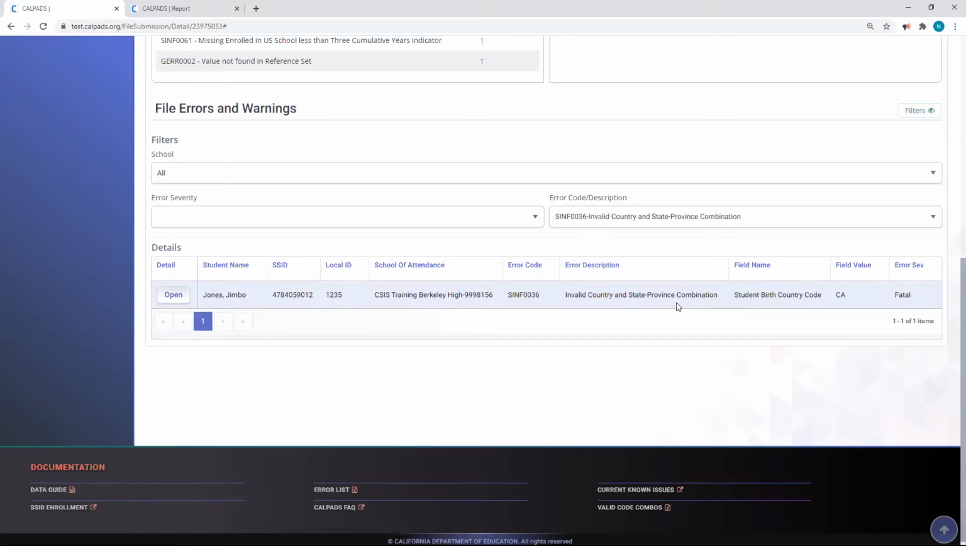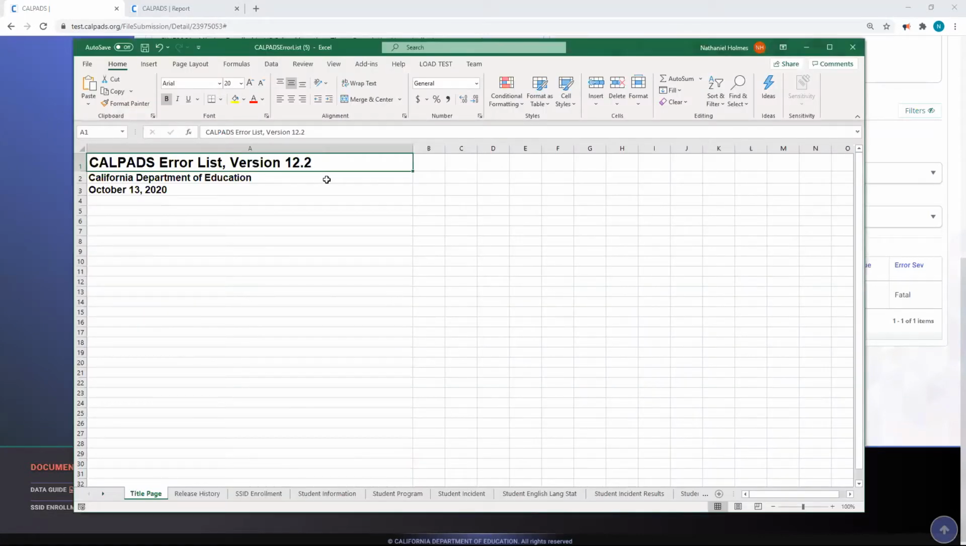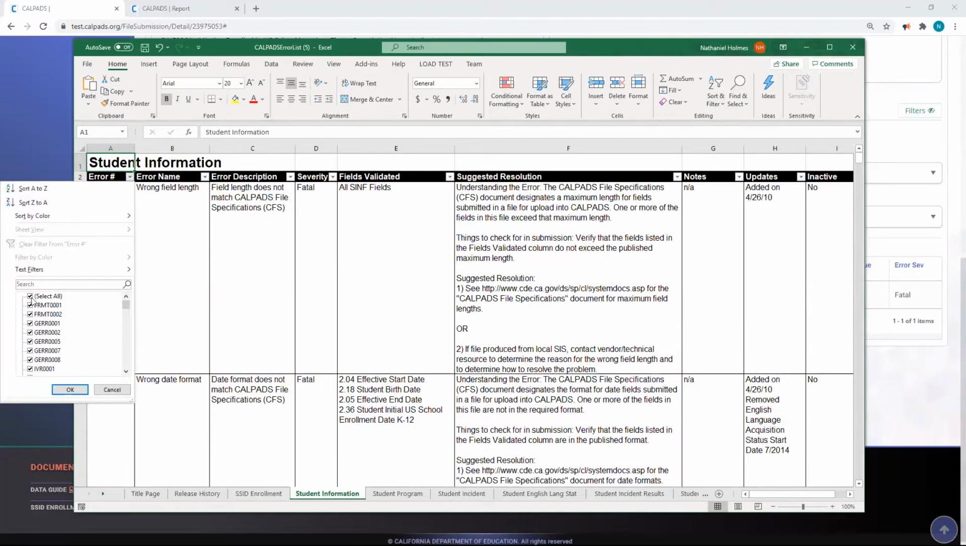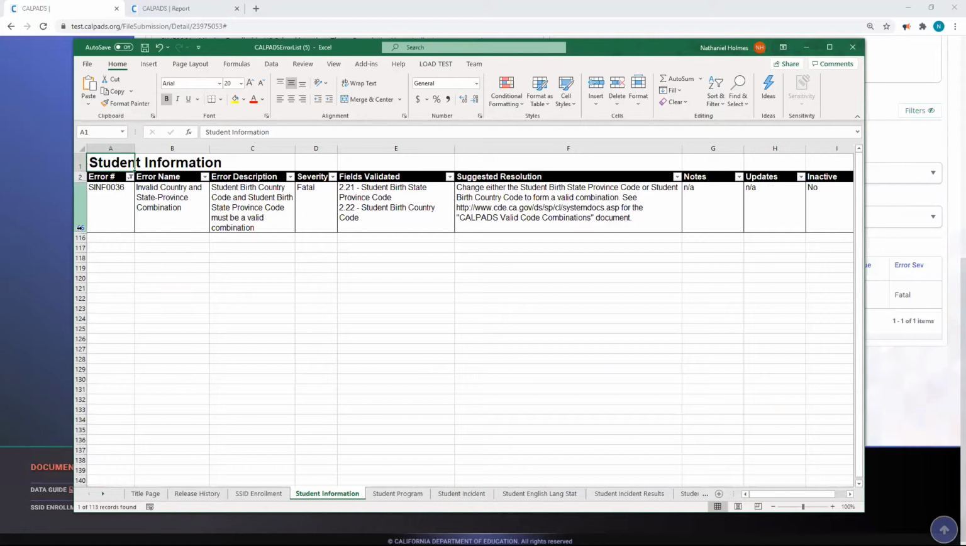So what do you need? A reference. At the bottom of your screen, you have the CalPADS error list. It's downloading. Once it downloads, you open it up. Here it is. Here's the latest copy of the CalPADS error list. At the bottom, you see tabs. So I'm going to scroll for student information, and I'm going to sort for 36, SINF 36. Okay, here are the details with regards to that error.